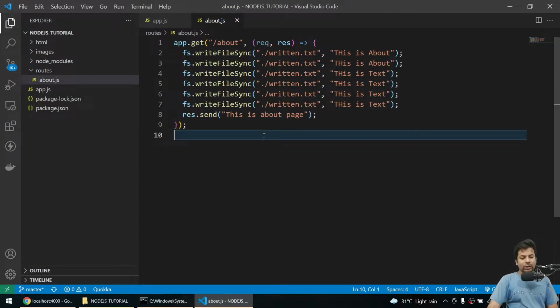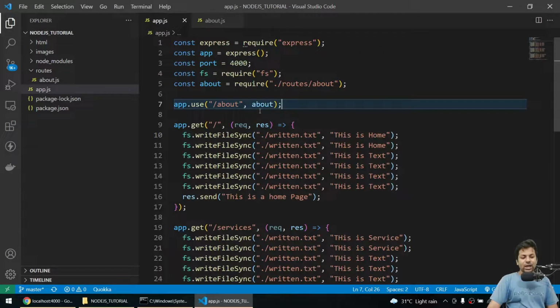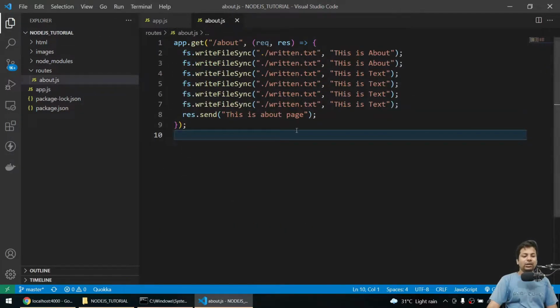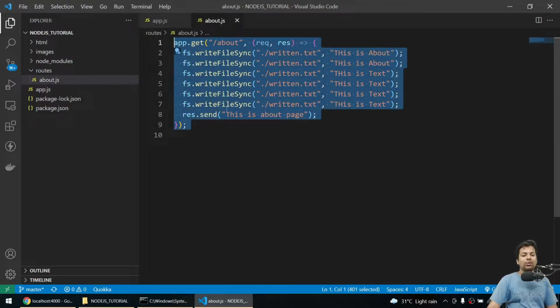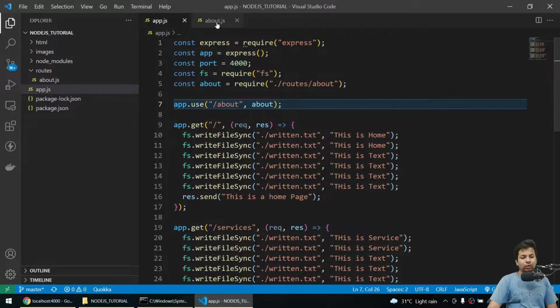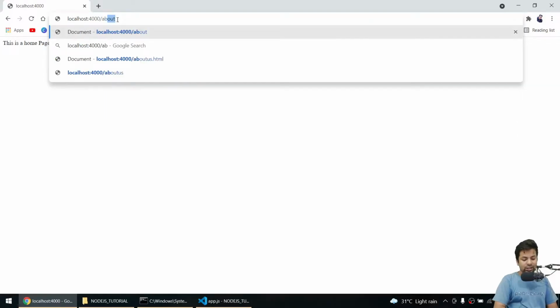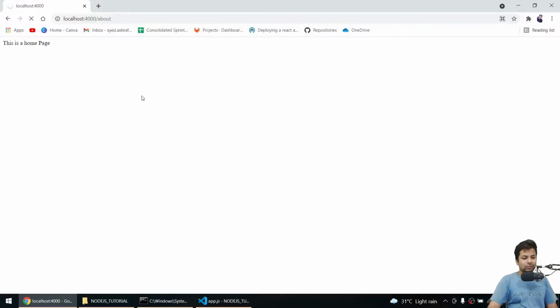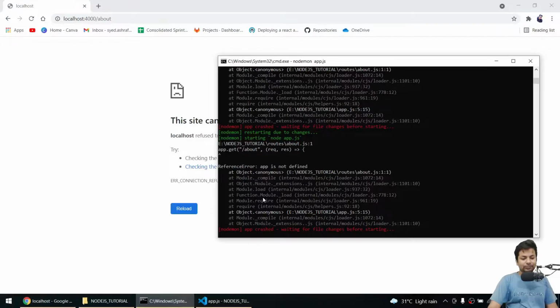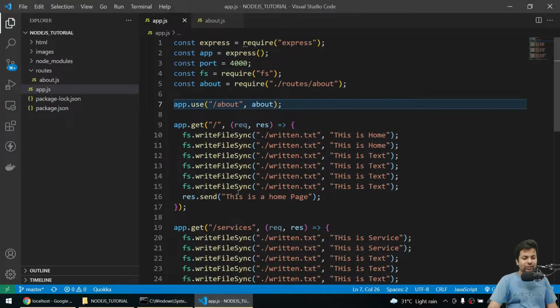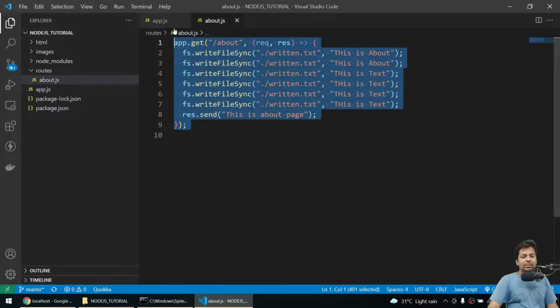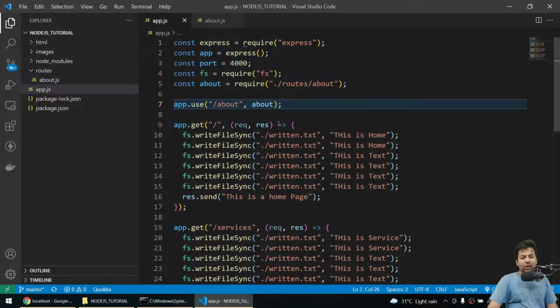So let's just see, but before that there is something missing. You think okay, but it will be imported as a simple file, nothing much. So if I just show you on slash about, maybe we get an error. Okay, we got an error. See, app is not defined. So what can we do?